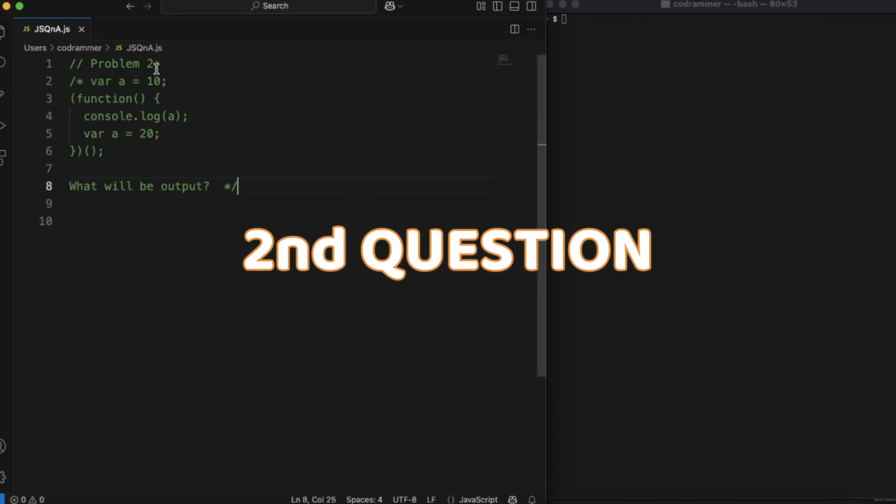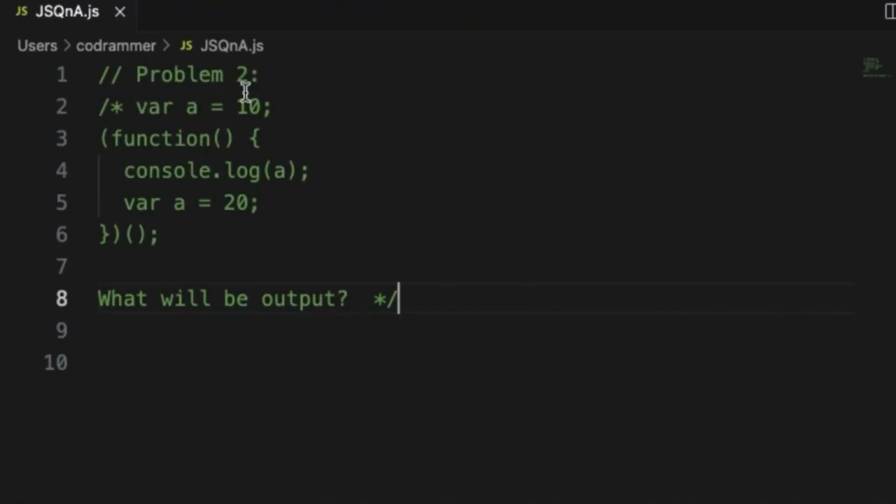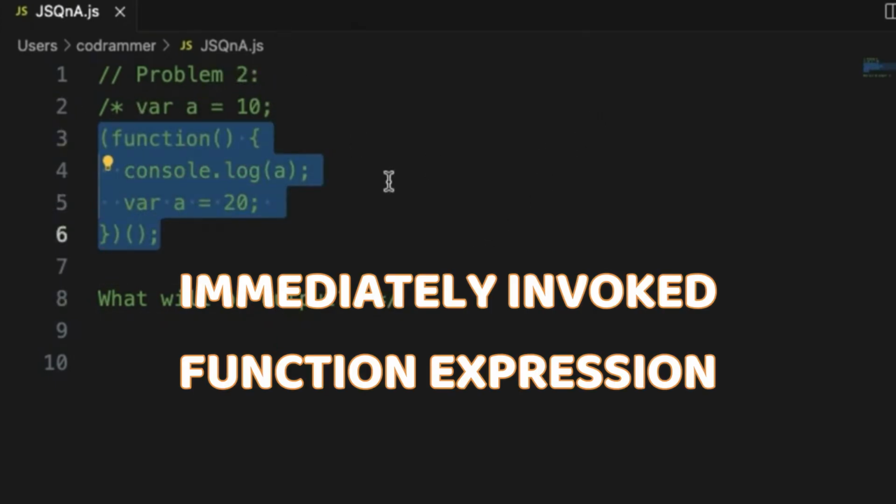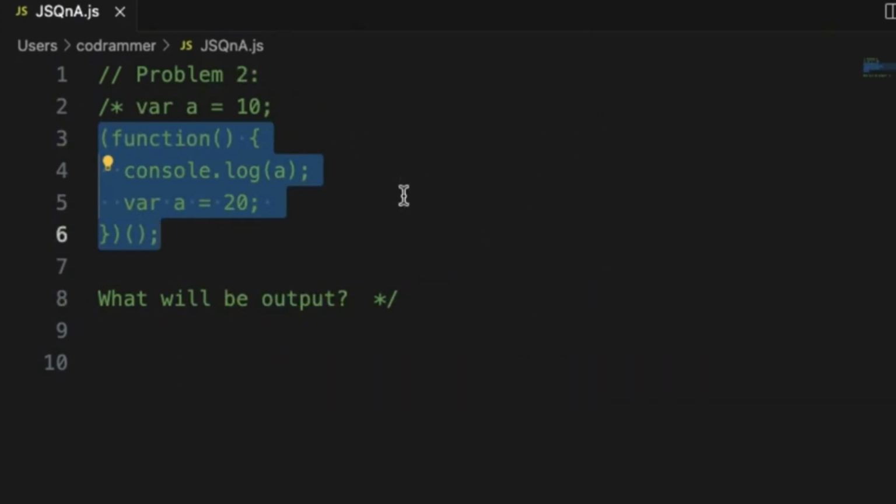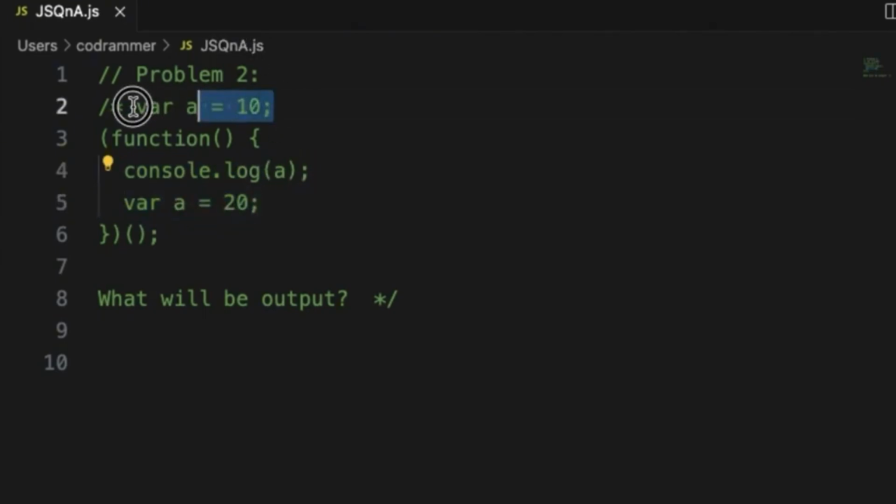Okay, so we are back with the next question: var a equals 10, and then we have an IIFE. IIFE is nothing but an immediately invoked function expression. Inside that IIFE, we are console logging a, and then we are doing var a equals 20. We have already done var a equals 10 before, and now we are again defining var a equals 20 inside the IIFE. So what will be the output?